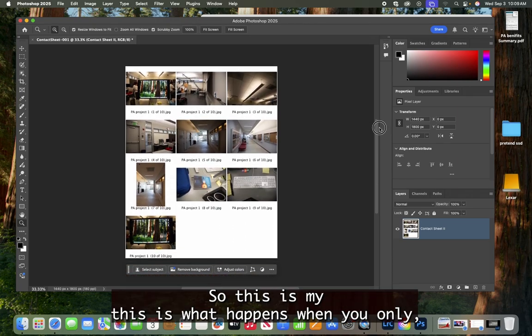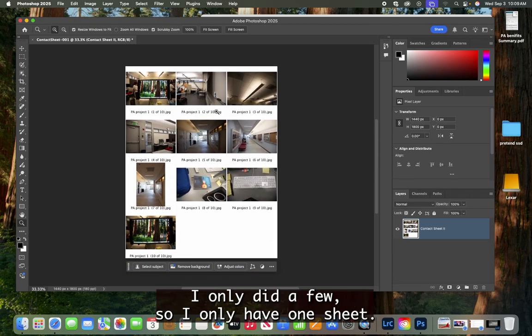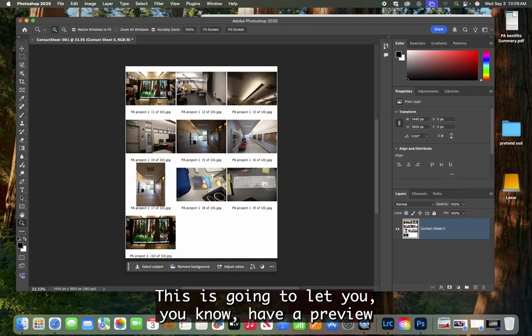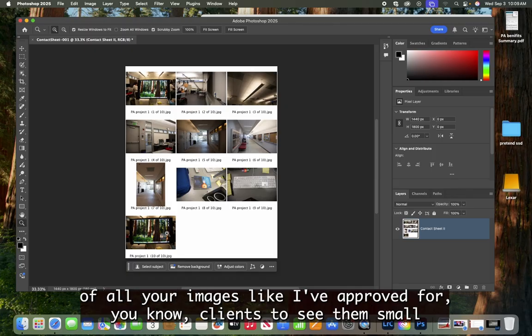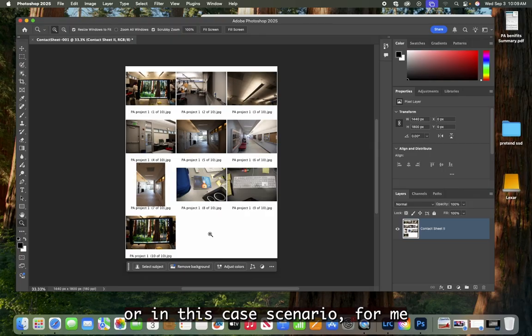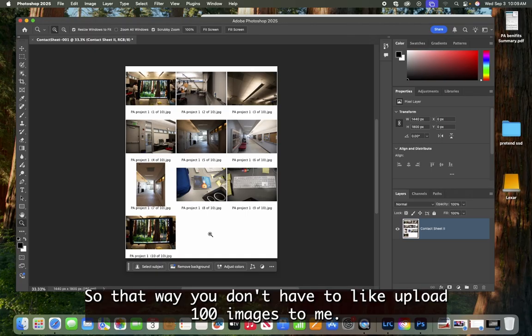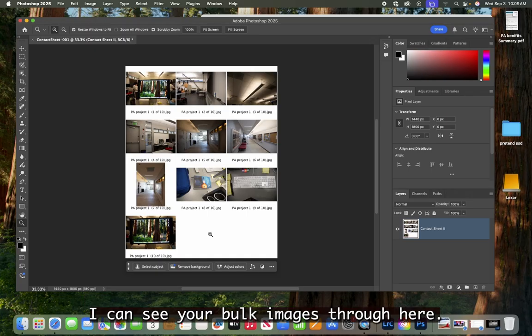So this is what happens when you do this. I only did a few, so I only have 1 sheet. This is what's called a contact sheet. This is gonna let you have a preview of all your images, like a proof for clients to see them small, or in this case scenario, for me to see the bulk of your images already ready in a document. So that way you don't have to upload 100 images to me. I can see your bulk images through here.